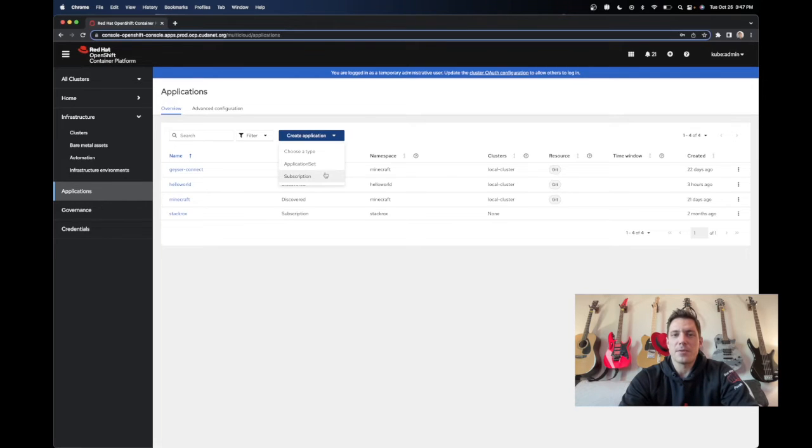Creating an application subscription on ACM largely does the same thing as Argo. It watches a Git repo for changes to the manifest files and synchronizes those changes, so in a way, ACM could be utilized as a sort of CD tool. However, that's not its primary function.